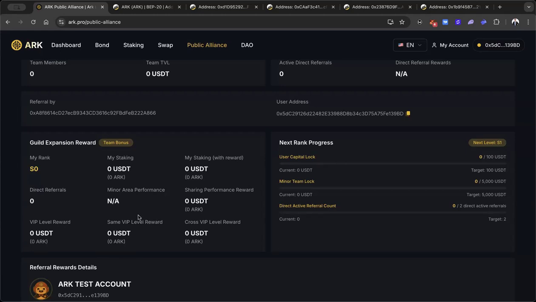This is if you have yourself, let's say, for example, you're an S1 and you have someone who is on the same rank as you. So that's being paid here. Cross VIP is one level above, meaning let's say you're S1 and someone is S2. So this is the 5% that's generated. This is the 10% that's generated.